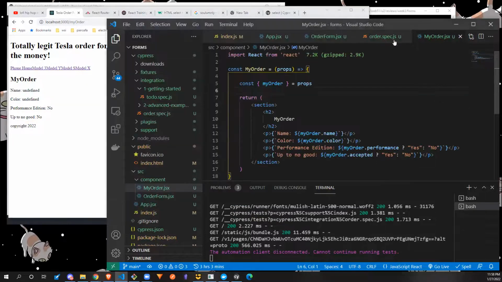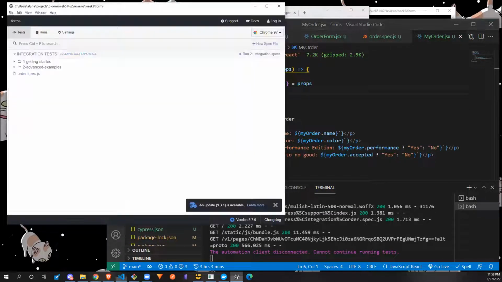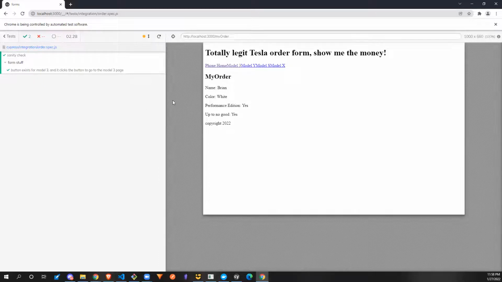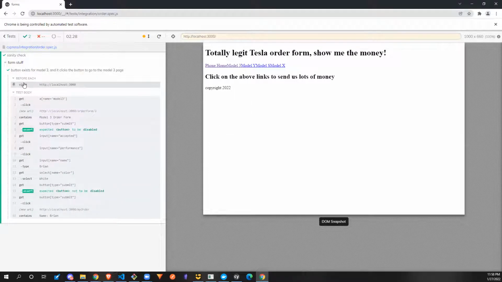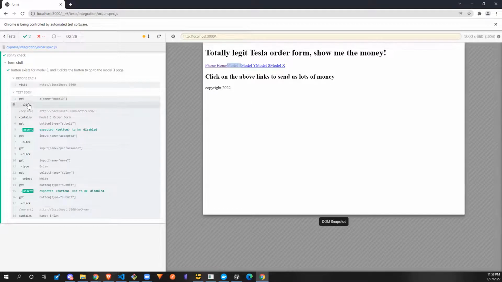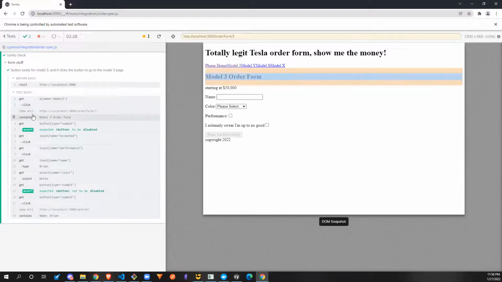Yeah. All right. So if we go back over to Cypress, this should go through all 3 pages. So let's go ahead and order the car, and it checks to see if there's name Brian. So this starts out with, it visits the home page. It goes to another page. So it clicks on the Model 3. It contains Model 3 order form. It gets the submit button.